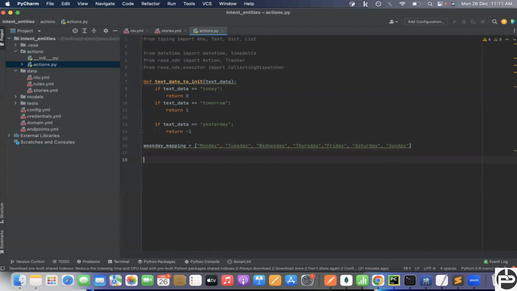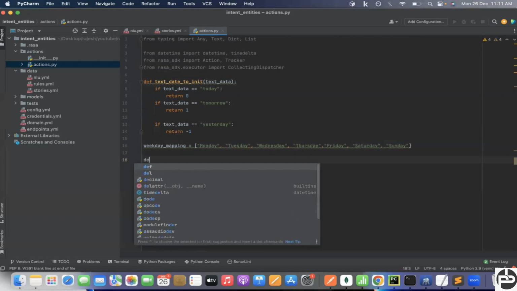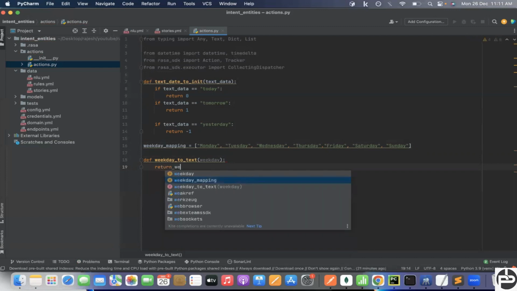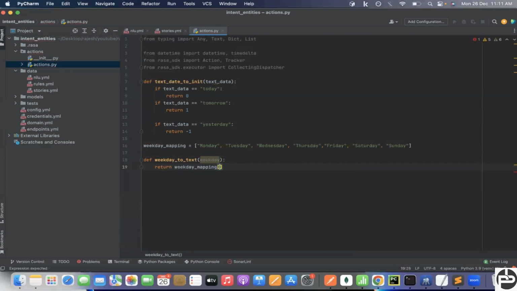Seven elements are there. Now I would like to convert my weekdays to text, right? So I'm going to create this function weekday_to_text. This function will take weekday and it will return weekday_mapping indexed by weekday. I'm passing the weekday, that's all. So yeah, fine.